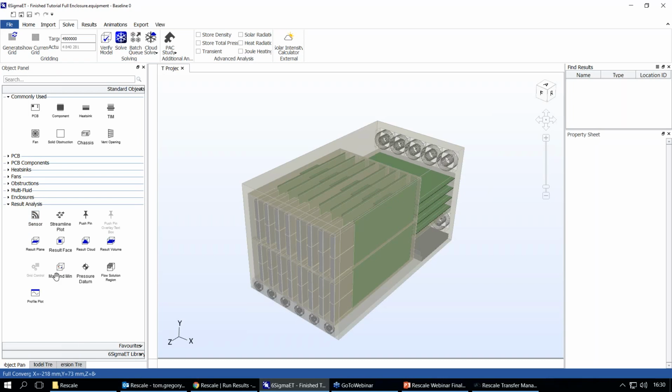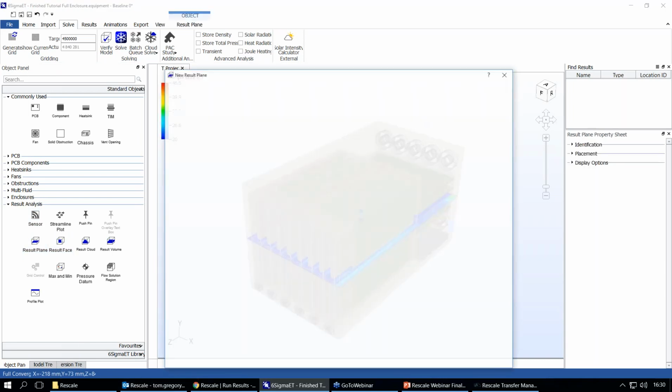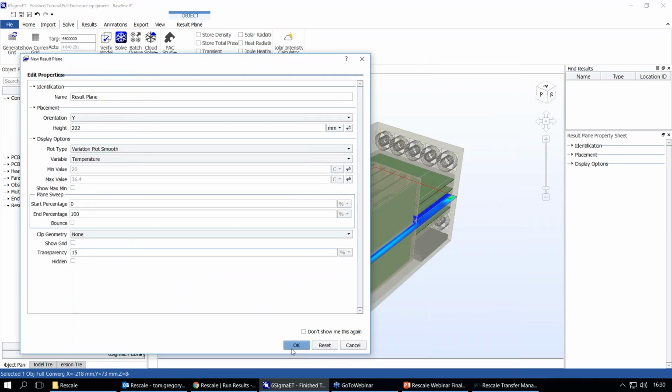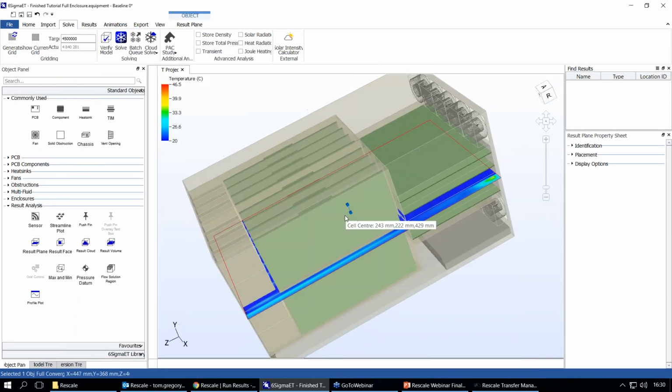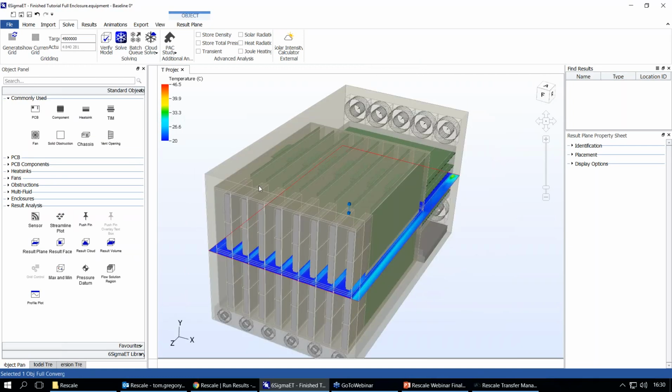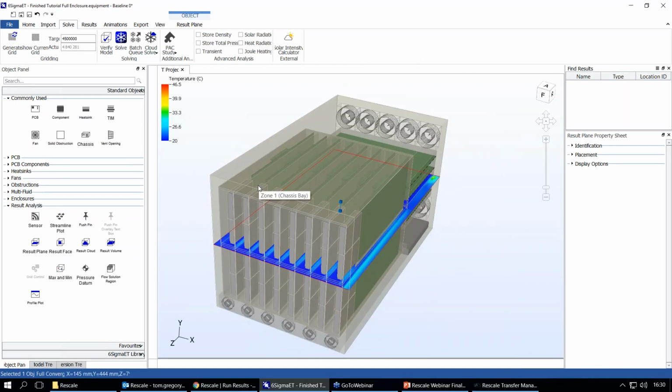So we can then go ahead and view the results. So we've got a result plane here, which indicates we've now got all the results in from the simulation that we ran on the cloud. In the future, in the next few months, actually, we'll have a viewer available on Rescale, so you'll be able to view the results on Rescale.